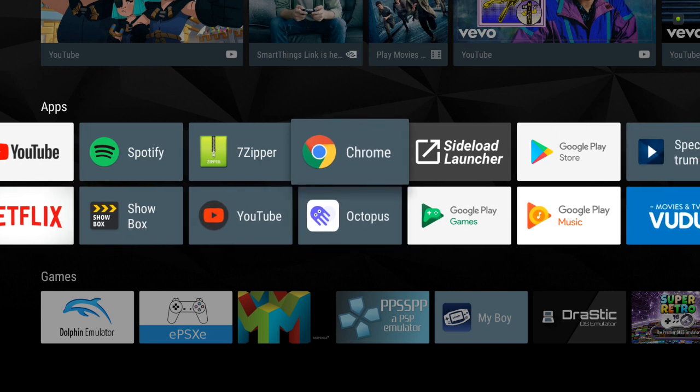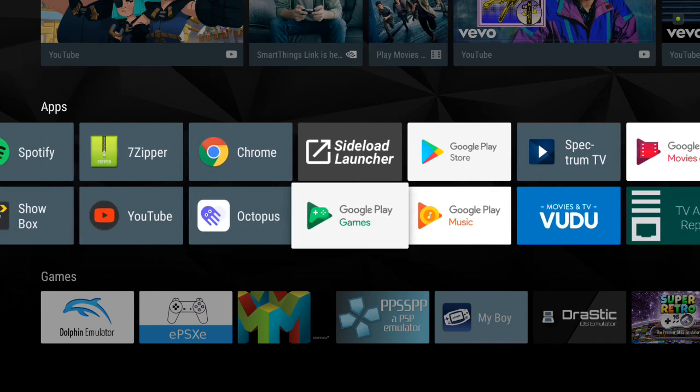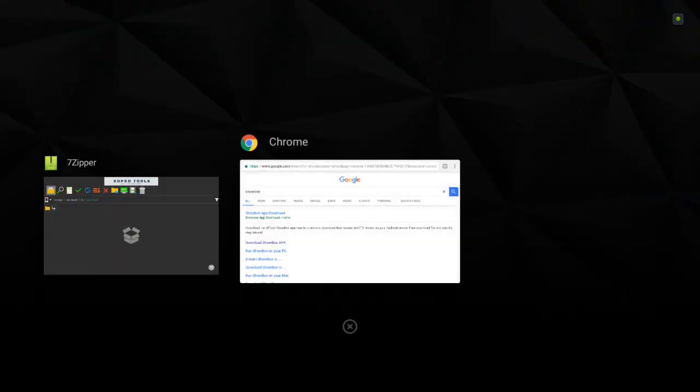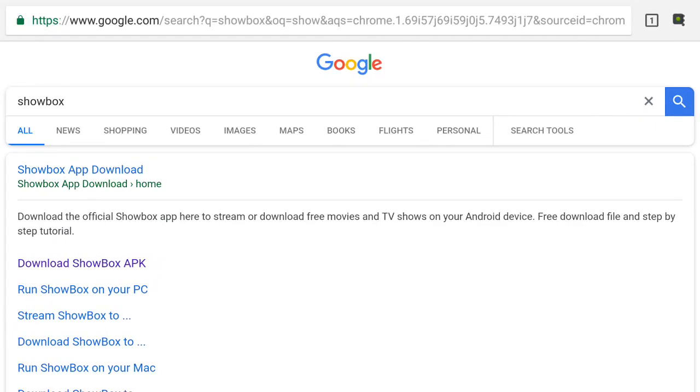You'll want to use a browser. What you can do is use Puffin Browser because it's already on the Google Play for Android TV. I sideloaded Chrome just because I like Chrome better, but any way you can download it is fine. But we'll jump in right here real quick. I'll go to My Recent Apps by double-tapping the home button here. Go to Chrome. And we'll go to Showbox and Google it.